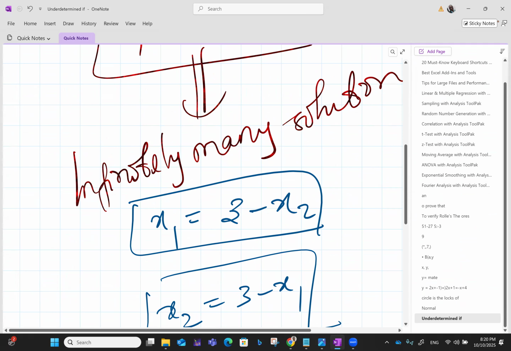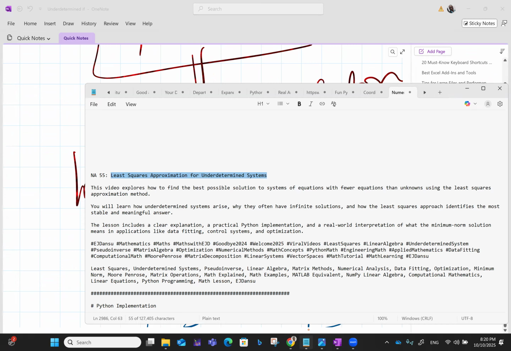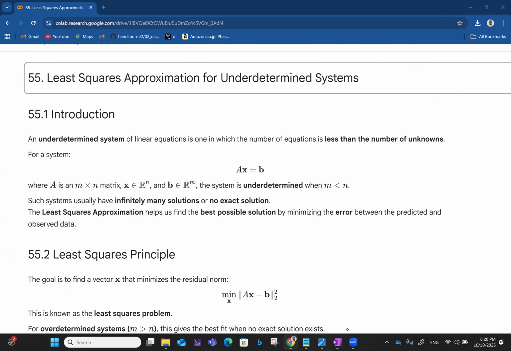But then, because it has infinitely many solutions, that is where this whole idea of least squares methods comes in. So least squares methods help you to find the least of those infinitely many solutions. That's what least squares helps you to take care of.